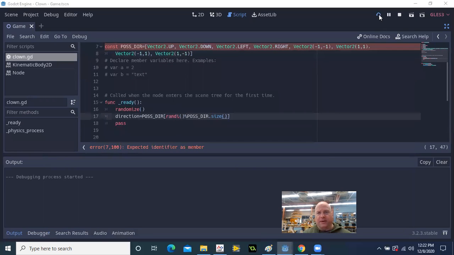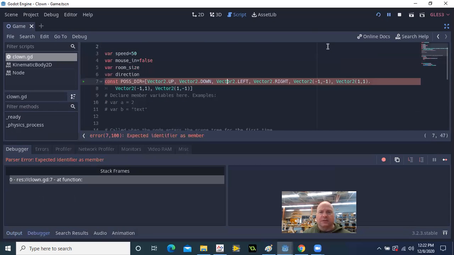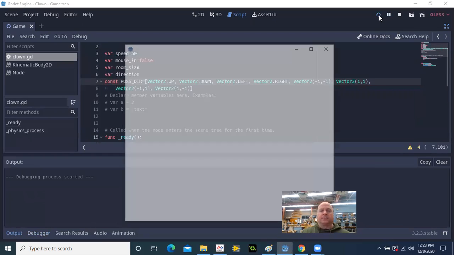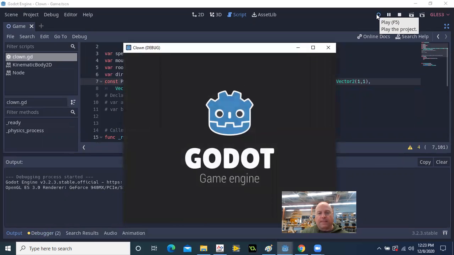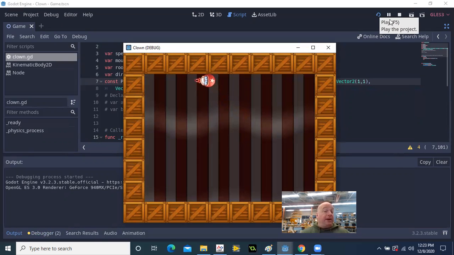Let's make sure I did it right. I didn't. And why is that? I must have made a typo somewhere. Oh, here, that's not a comma. All right, let's try it again. Okay, not a diagonal yet. And now we do have a diagonal.